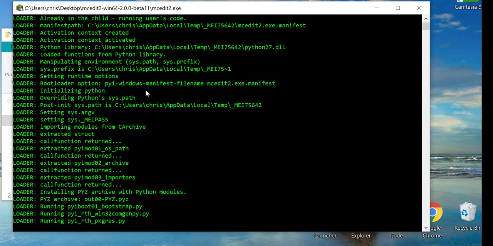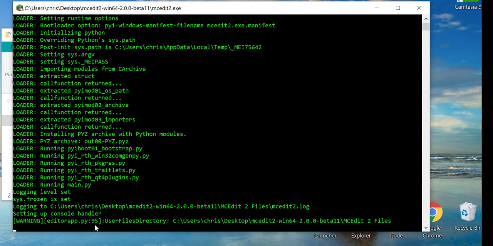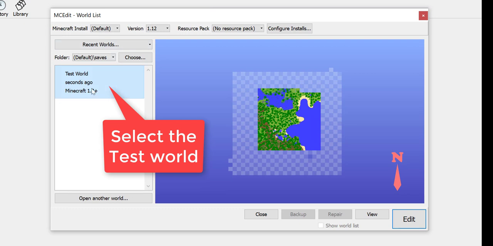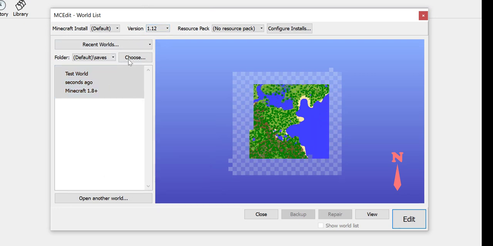Once you open up McEdit, you'll see this black window that is going to run the program. Now that McEdit is open, you'll see the world list and also the test world we just created. Please make sure to select the correct version. We want to have version 1.12.